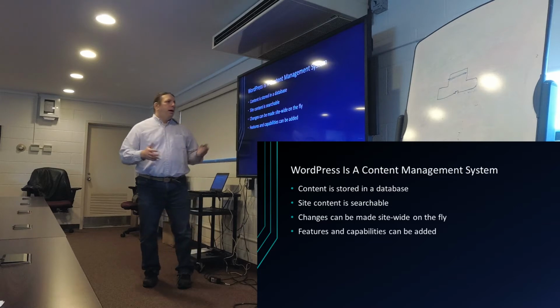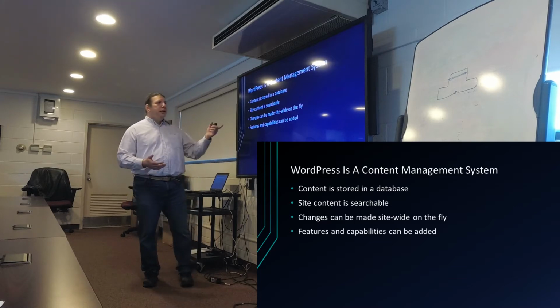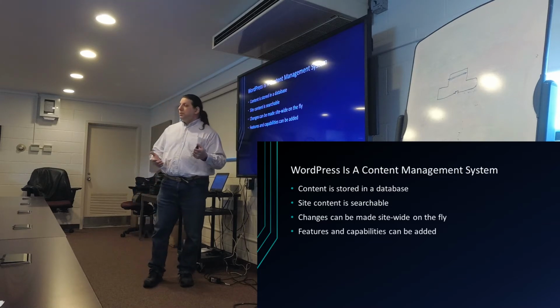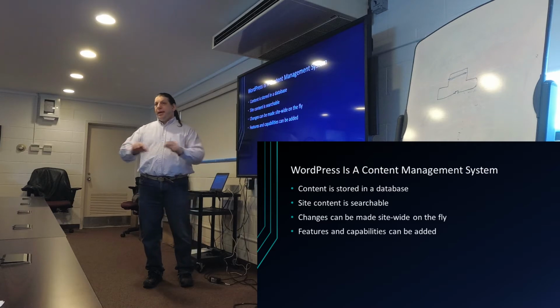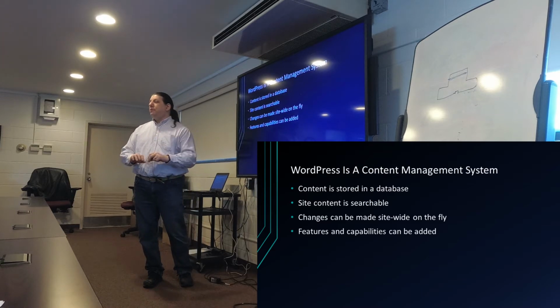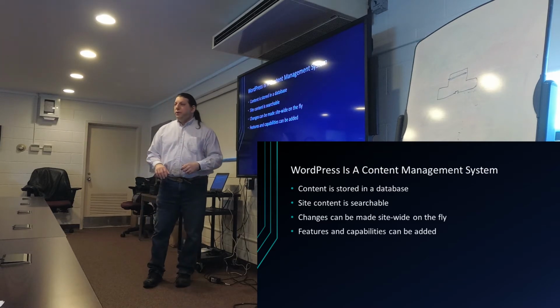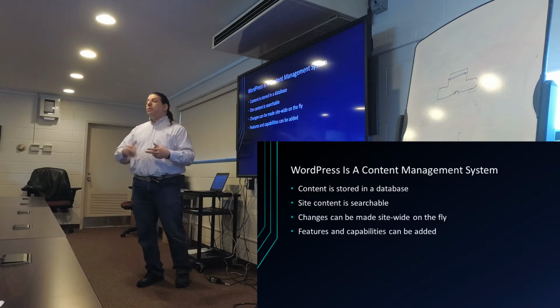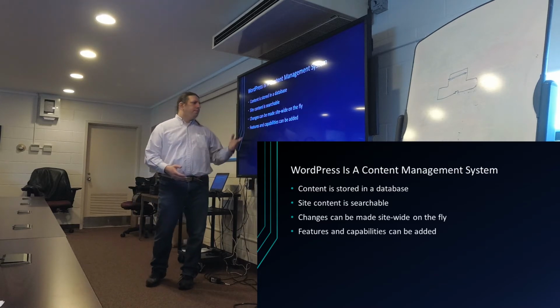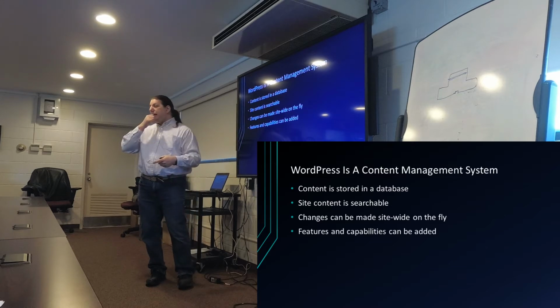So what does this do for us? Well, first of all, everything's in the database. We can search it much more easily. You can just say, I'm looking for the about page, or I'm looking for a recipe, or whatever. Whatever your website is about, people can just search it. Changes can be made on the fly.